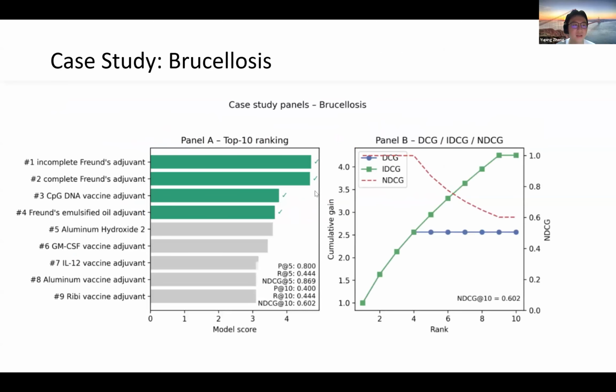Oh, and here is a case study. Given the previous abstract formulas, we want to use a concrete example like brucellosis to show how our model really works under the hood.